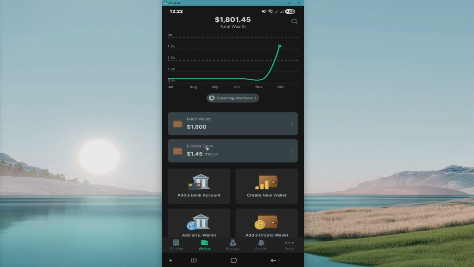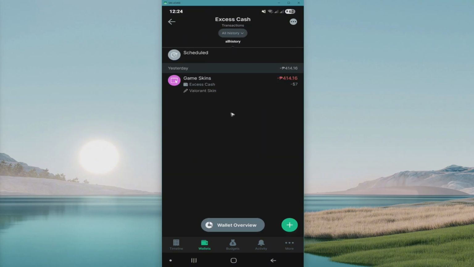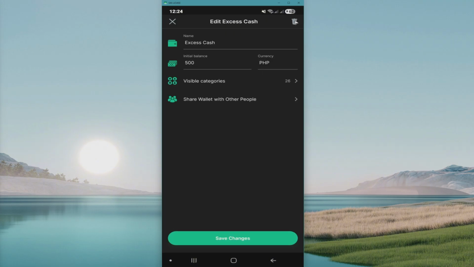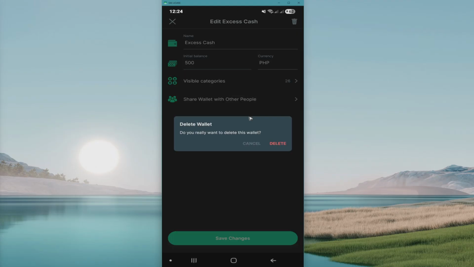Okay. Tap on it. Now go ahead and go to the top right, tap on the three dots, and here we have the delete button. Just tap on it and you'll receive a prompt. It says here, do you really want to delete this wallet? So if you're really sure, just tap on delete and you're good to go.